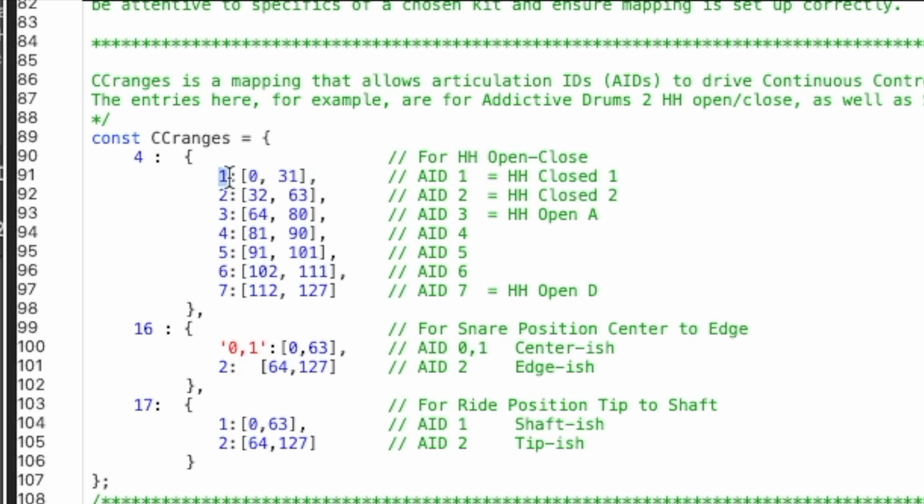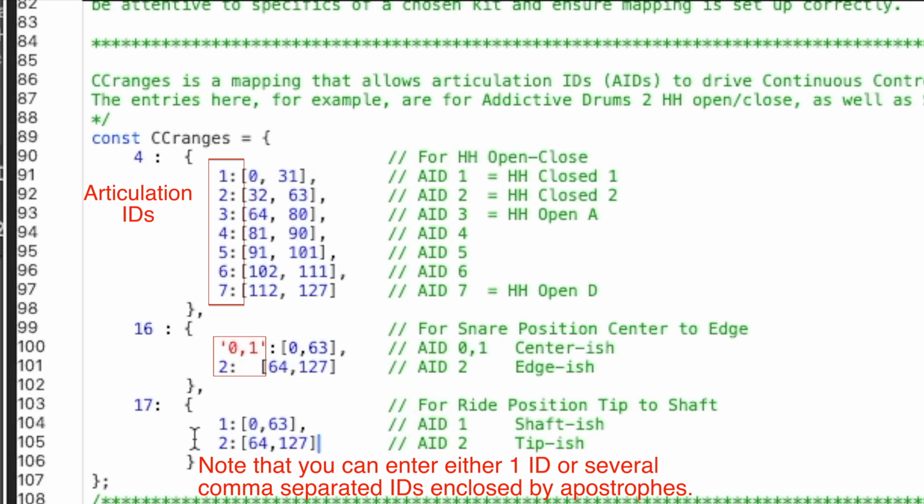And then these numbers here are articulation IDs. So these are the 7 that deal with hi-hat control in Logic. And then for 16, I've added a couple AIDs. I notice Logic sometimes outputs 0 or 2. Maybe in the future they plan on using those AIDs for its snare. So I've just added them here so they can be used in some way if needed. And likewise for the ride control, I've just arbitrarily assigned an AID 1 for this range, 2 for this range.